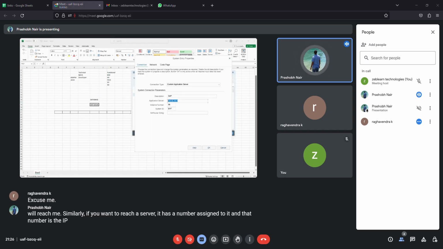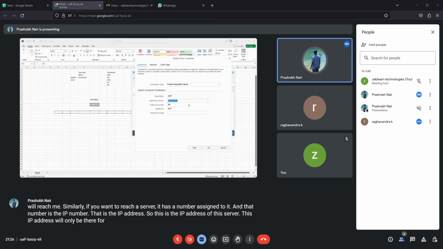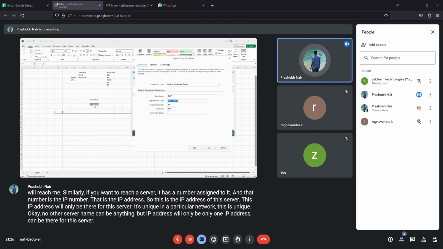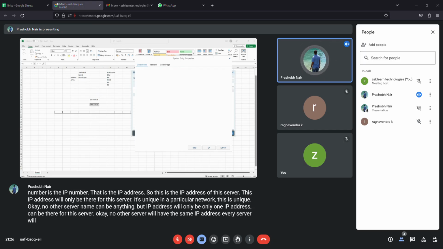That is the IP address. So this is the IP address of this server. This IP address will only be there for this server. It's unique in a particular network. No other server name can be anything, but only one IP address can be there for this server. No other server will have the same IP address. Every server will have its own separate IP address.